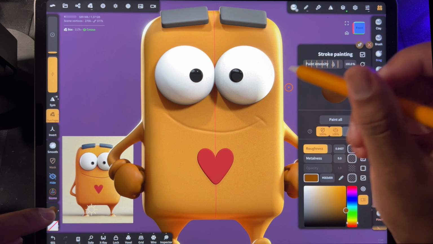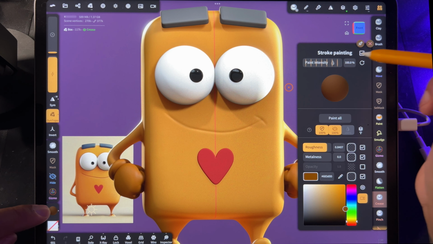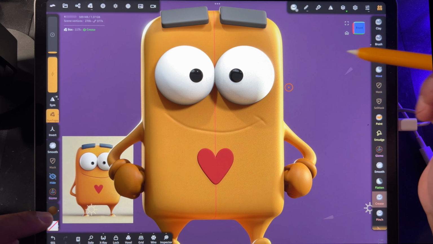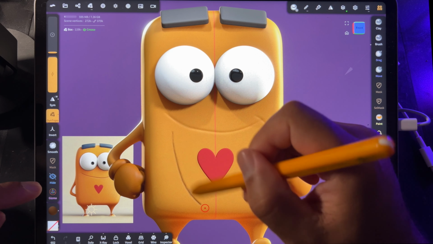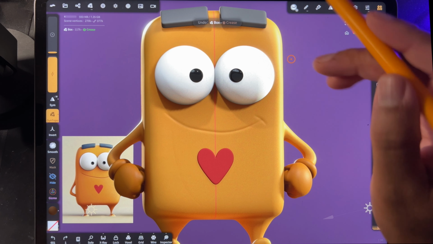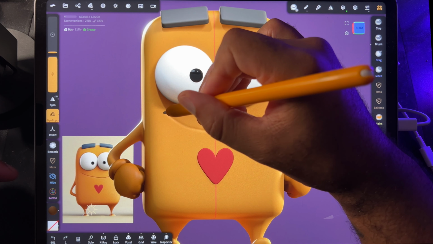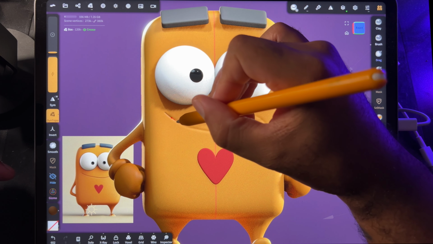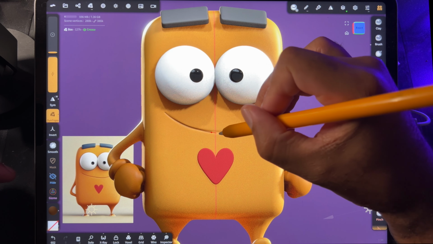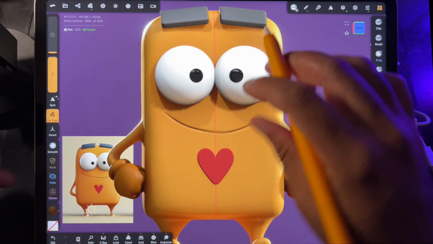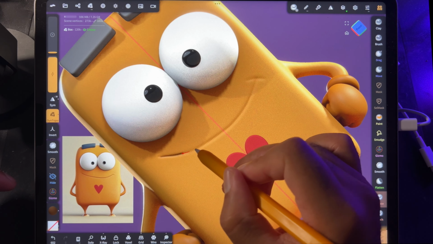And if you notice, we have stroke painting. So if you notice, there's no line through it right now. So anything I do is going to have that dark line. And that's exactly what we need. Okay, so now we're just going to go back over our mouth. You can see I kind of messed up.